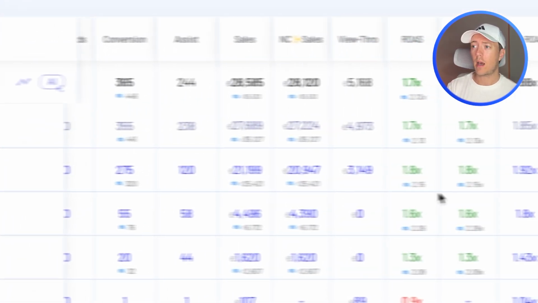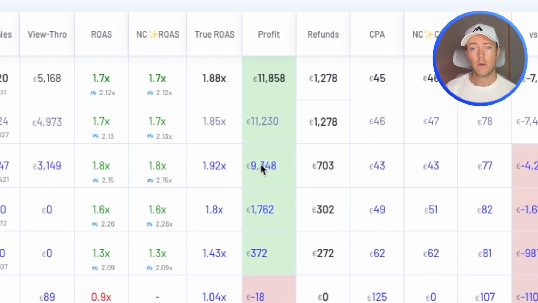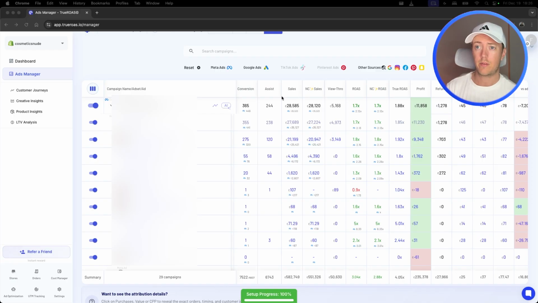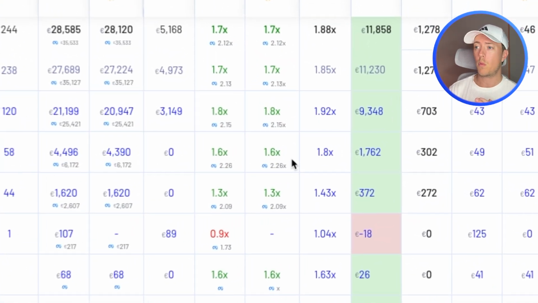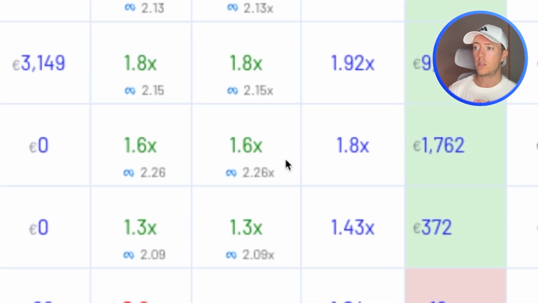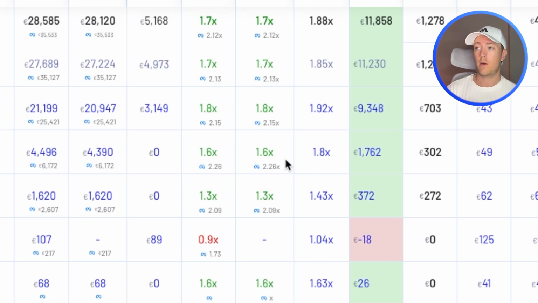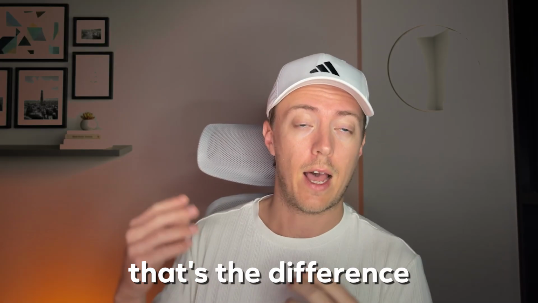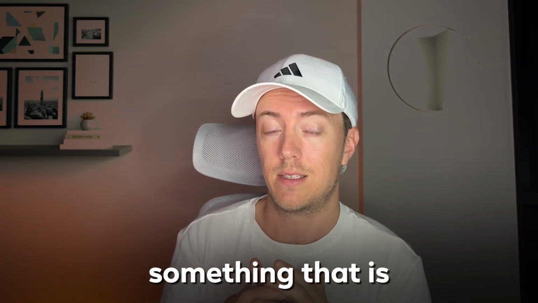And what I like to look at is the new customer ROAS. You can also look at the actual profits here, but when you're testing stuff that you want to scale, like in this creative testing campaign, you want to make sure that you're looking at the new customer ROAS. You can see what we are reporting here, a 1.6 versus a 2.26 on Facebook or Meta, which is quite a big difference.